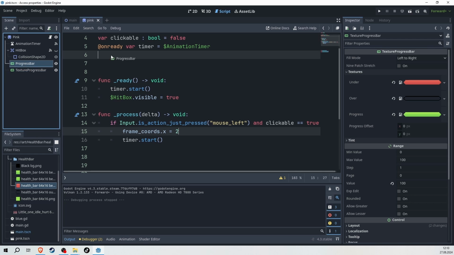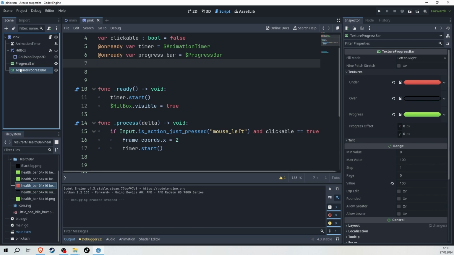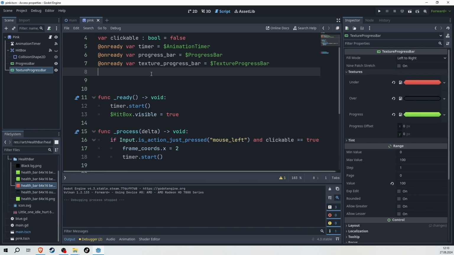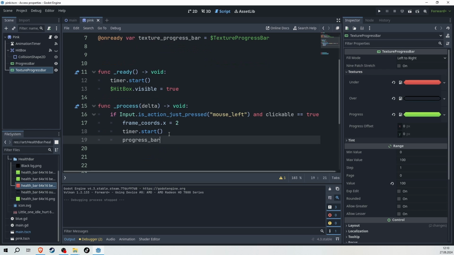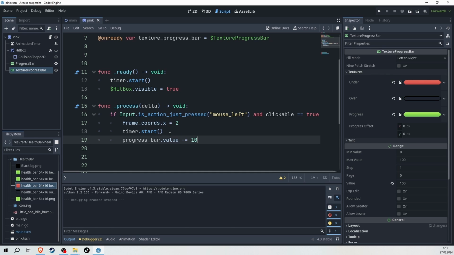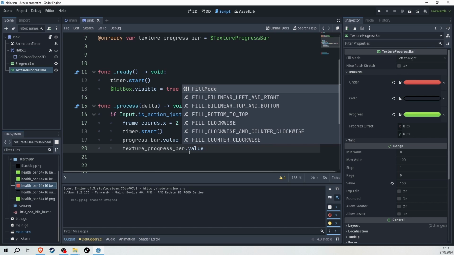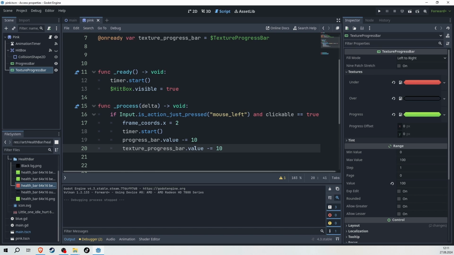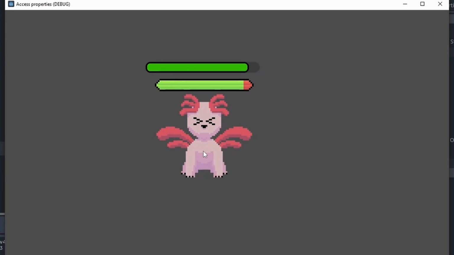So let's first reference them in our script by dragging them over and holding Control when we drop them. And then I take my progress bar, access the value and subtract 10 from it. We do the same with our texture progress bar. We access the value and we also subtract 10 from this one. Save this, play. And now whenever we click him, or whatever your trigger is to reduce the health bar, it is going to reduce by the value.